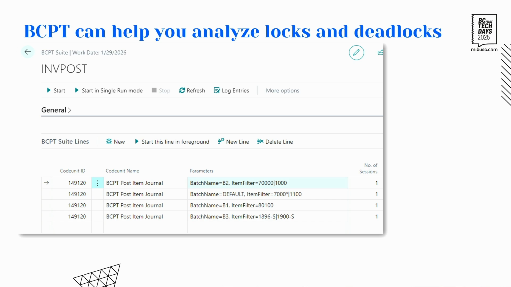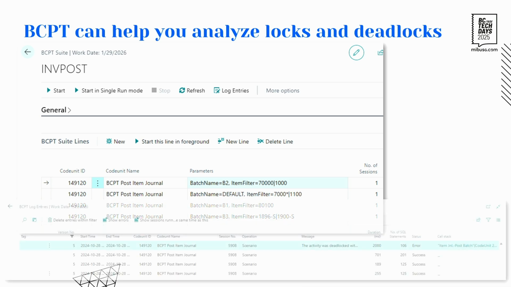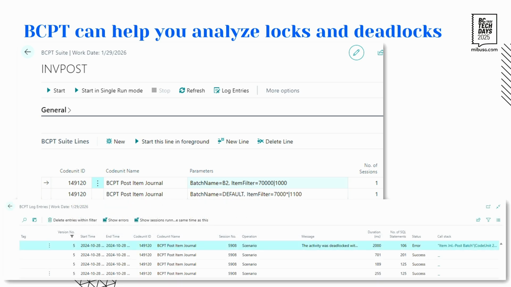We have several presentations on this, so I won't go into much detail. But in this case, you can see I had 4 sessions, just thinking of it as Codeunit.Run, right? Each of these is just a Codeunit.Run in the background, and they post, some the same items, some different items. Then you can let it run for a minute, 2 minutes, whatever you want, and then you can look at the logs. In the log, you might get errors like that. You can see that this activity was deadlocked with another, and then you can go and look at the call stack.